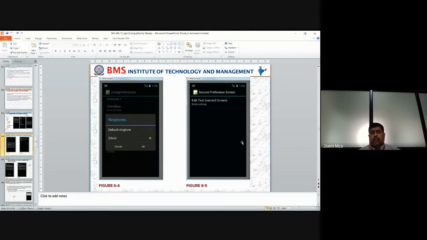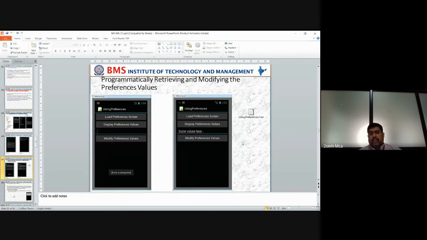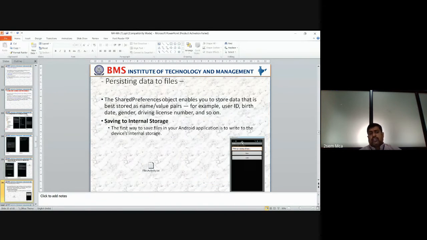you want to make your phone silent. These are the characteristics which are already there in a phone or in the components. If you want to fix them, you can use a preference method or preference values to change that particular thing. Coming to the data to files, this is another one.